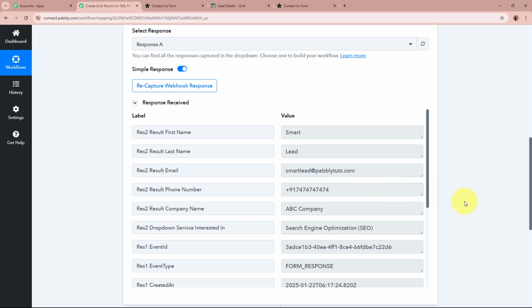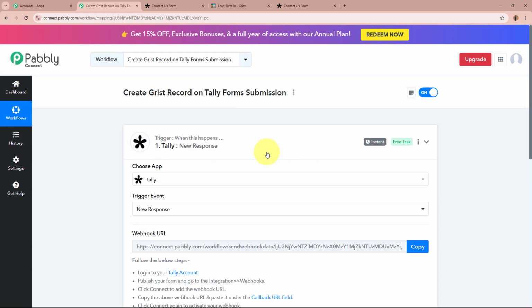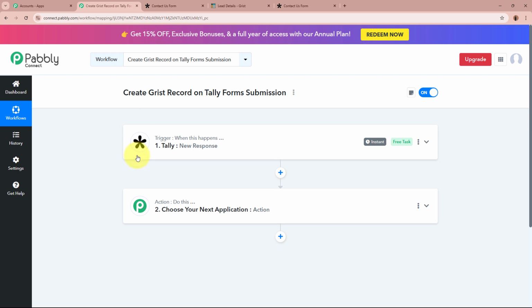right over here Pabbly Connect has captured the response of our form submission. First name comes as Smart, last name as Lead, email as smartlead@pabblytudes.com. For the phone number, the mobile number, company name as ABC company, service interested in as search engine optimization. As the response of the form submission has been captured over here in our trigger, this means that Tally has now been successfully connected to Pabbly Connect and our trigger setup is done.